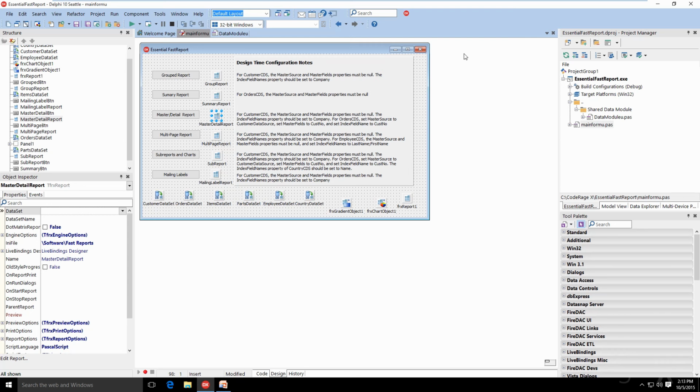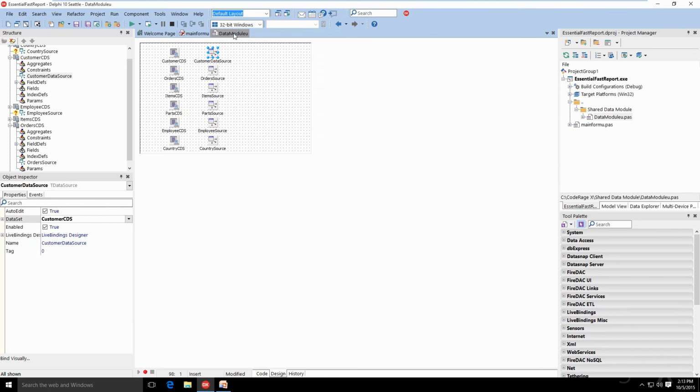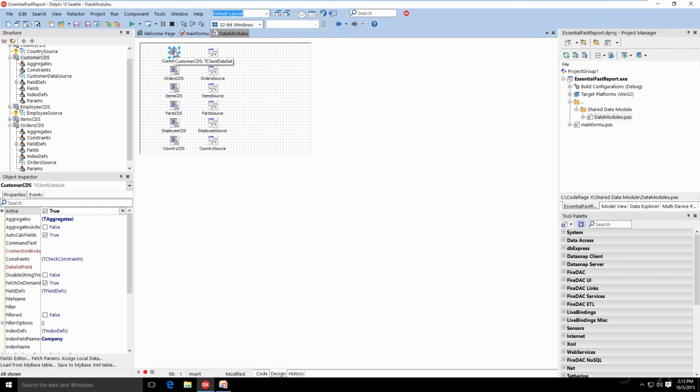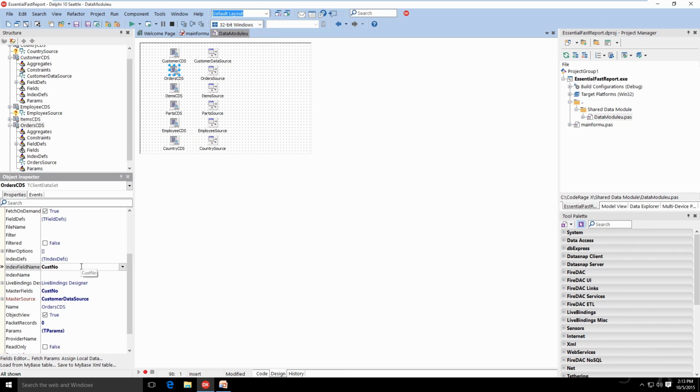What I'm going to do is show you how to do a master detail report where we have two linked tables. In this case, we have the customer CDS table, which is sorted by the company field. Then we have the orders table, which is sorted by the customer number, and it's linked through the master source and master fields properties to the customer client data set through this customer data source.